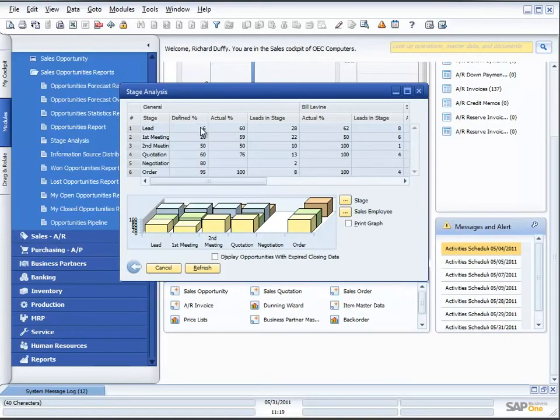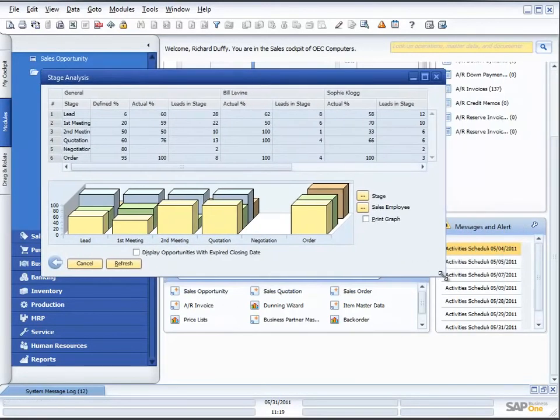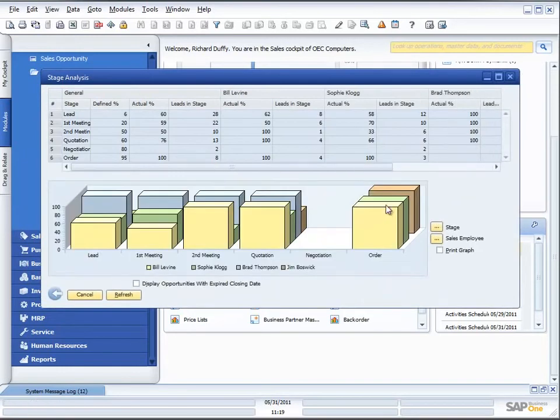Now what we do with SAP Business One with all of our reports is, what we found is most people, they don't want to print a report per se. What they want is access to the information that's on that report. So we give you the information on the screen first, give you the ability to work with that information on the screen. So for example, you can now see here's all my sales opportunities broken down by stage and by sales representative. I can see that information here.